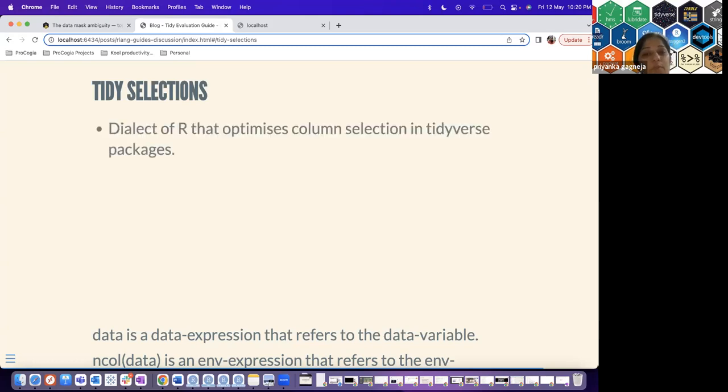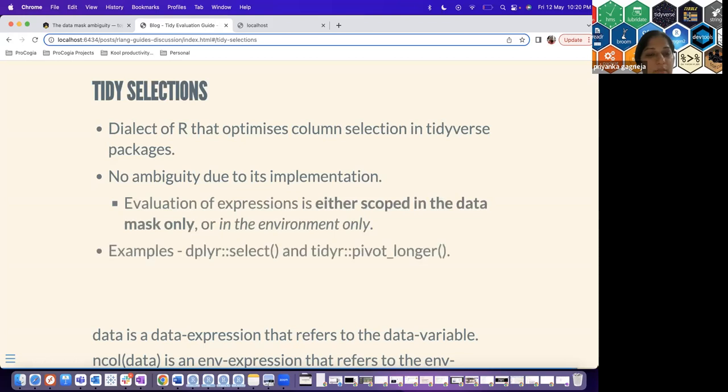It is a dialect of R which optimizes column selection in all the tidyverse packages. And I think the advantage of it is that there is no ambiguity in terms of the way it is implemented. Let's look at an example. Although sometimes the reason why I fumble at this side of things is it only works for these limited functions, not all the verbs. So for example, dplyr select and tidyr pivot_longer. You can pass the functions in a certain way, but not all the other functions would accept it that way.